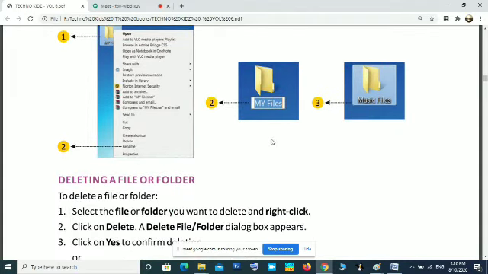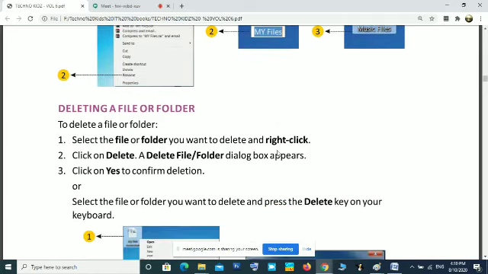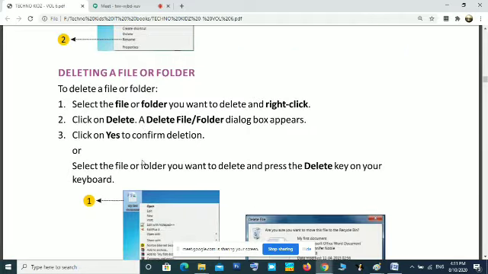The next is deleting a file or folder. This we already discussed. 3 different methods. Click and drag and drop in the recycle bin. Then right click and select delete option, or delete key on your keyboard. Or if you want to permanently delete without moving to recycle bin, press and hold shift key on your keyboard and press delete key. That will permanently remove. You cannot restore it. So this we already discussed. Have you any doubt? 3 different methods I explained. Okay.